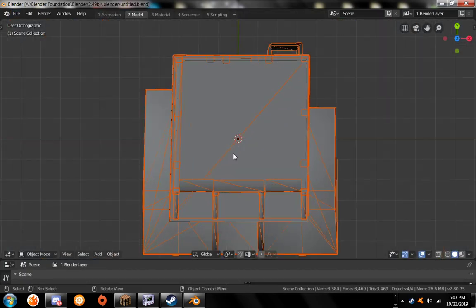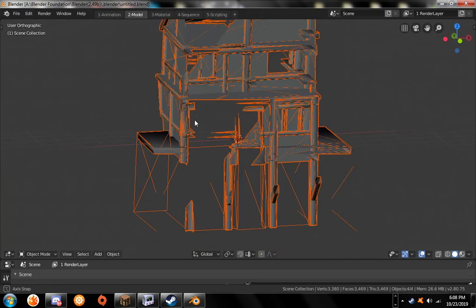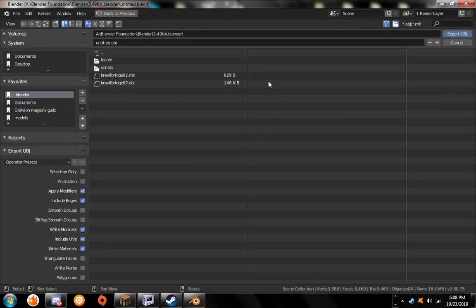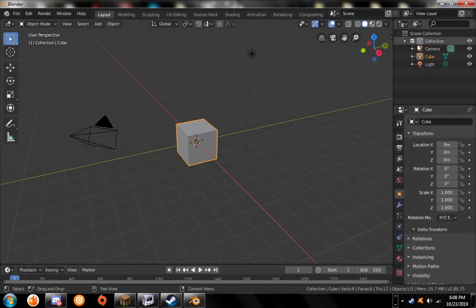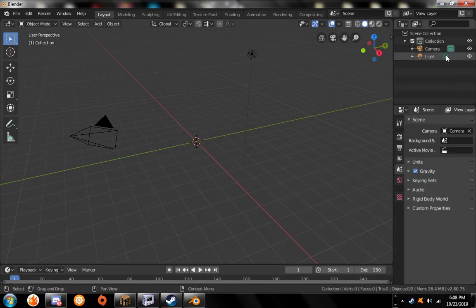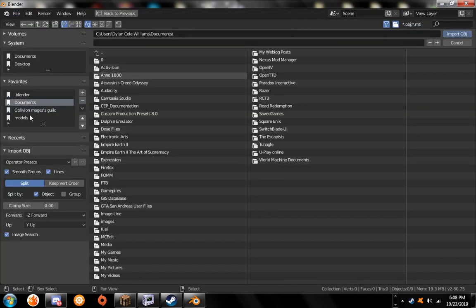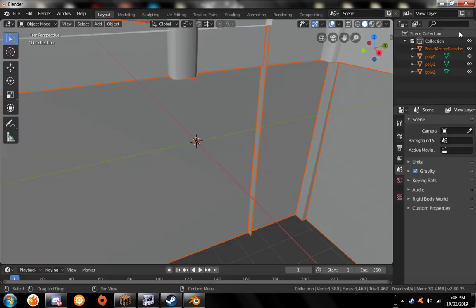Now, a lot of these, they have a, well, see, I'm not too good at Blender, so if you are, you probably know how to do this a lot quicker. Go ahead and say export new, because we're not done with that file. Get rid of these. Import. Guess we saved it as that. Alright.